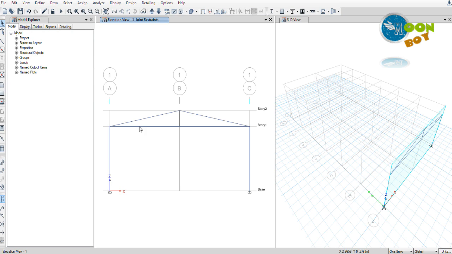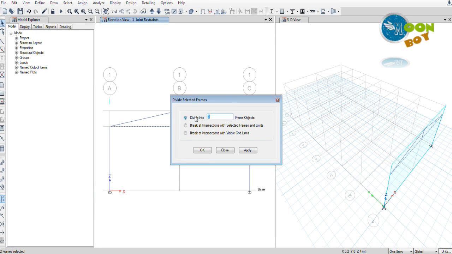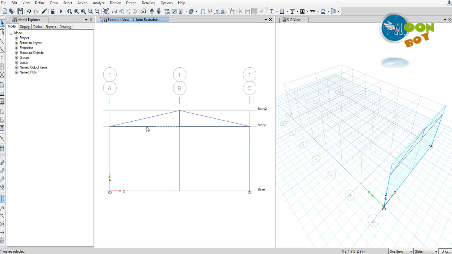by selecting these two members. So I've selected these. Go to edit frames, divide frames. So divide into three frames, apply. Okay, now you can see these are divided into three members. So now you can select again the beam, draw beam option.